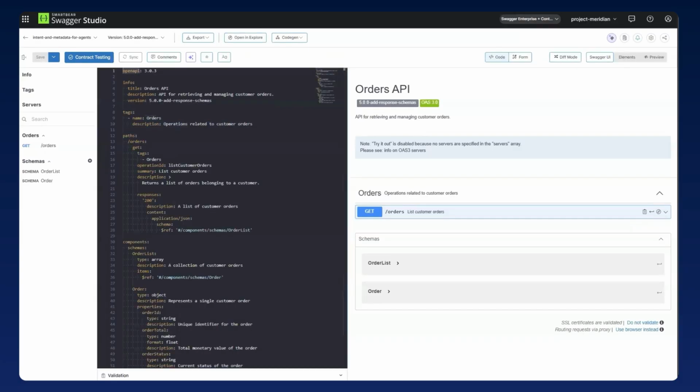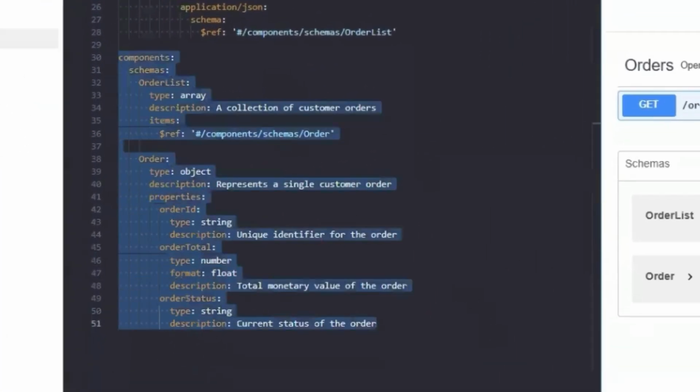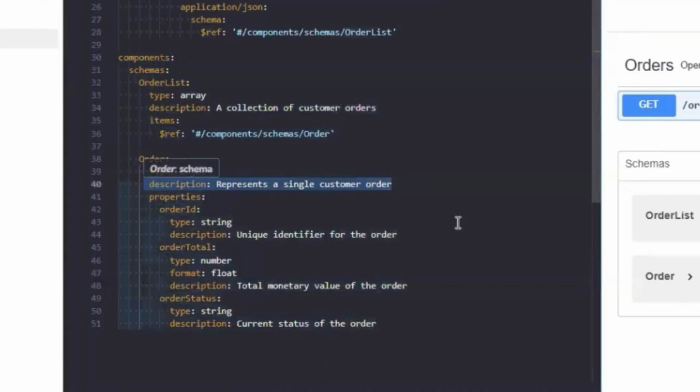Version 5, we're going a little bit further and we're looking at responses, because it's not enough to say that an endpoint returns JSON, for example. We want to explain the meaning of that data, which we do down here. And here we're defining reusable schemas like order and order list. And notice that each field has a description. These descriptions are really important because they tell tools and agents what each field represents in the real world. This is where an API stops being a data pipe and starts being a semantic contract.